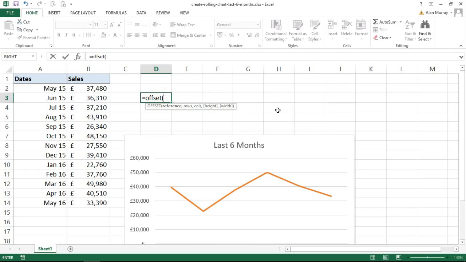So let me walk you through what I'm going to get it to do, and then we'll do it using my chart data example. It's going to ask me for a starting reference. We're going to tell it to start from B1, the top of column B. It's going to ask how many rows to move. I'm going to say find the bottom. So essentially what I'm going to do is count everything in column B, therefore finding out how many rows there are, therefore finding the bottom.